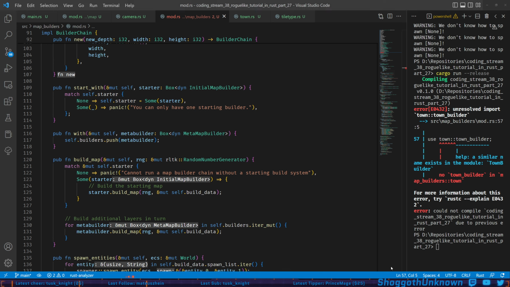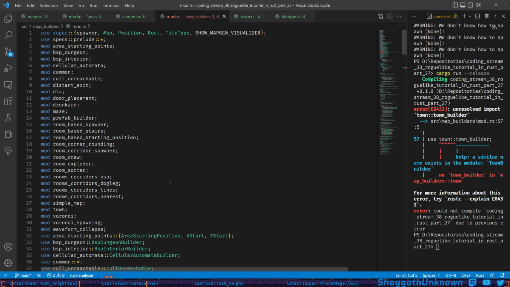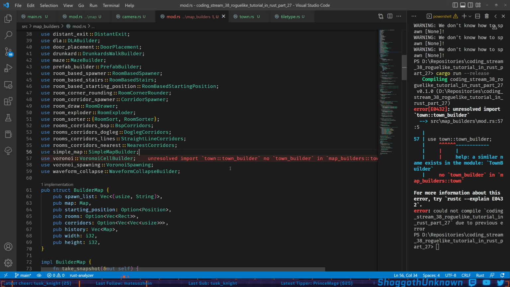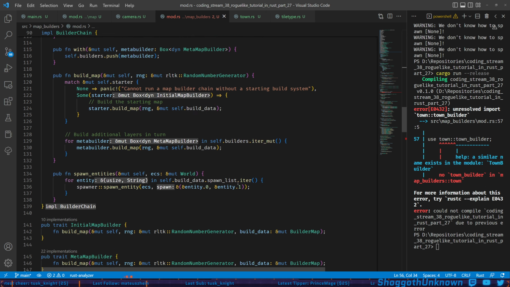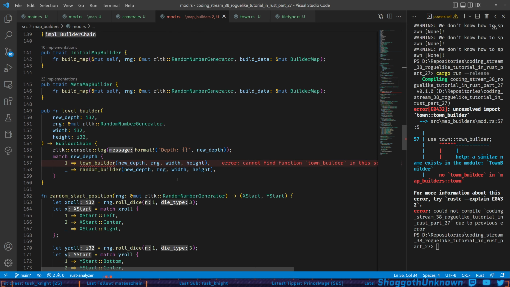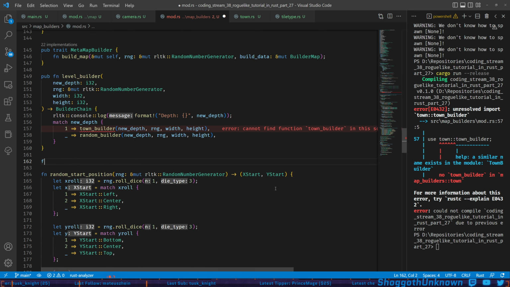If it's gonna go the same way that I think it's gonna go, we're smart enough to do this. Let's find out. Oh, the town builder function would be in here. So it's not exactly what I thought it was going to be.